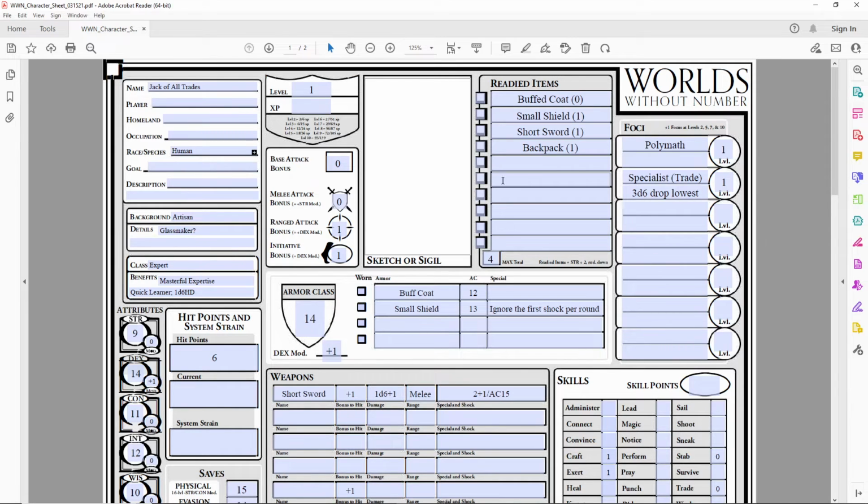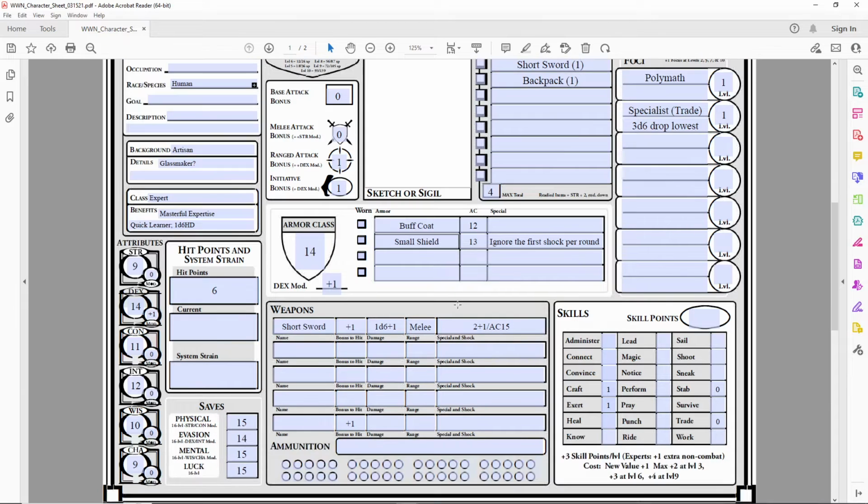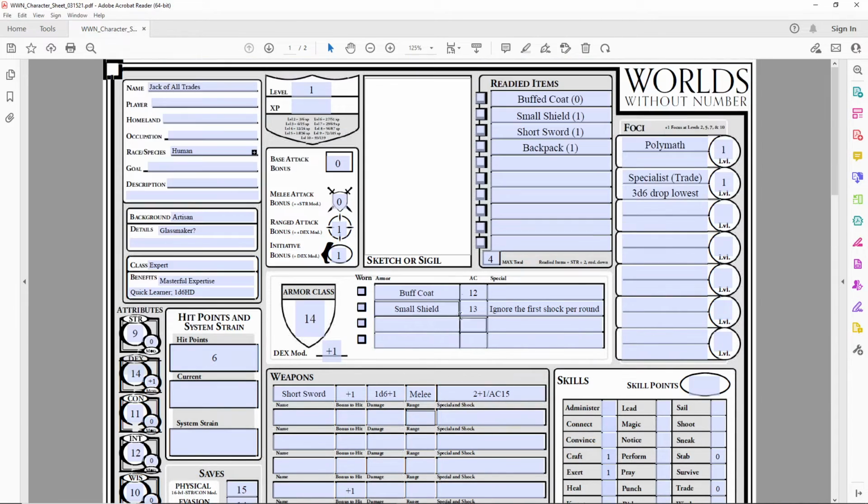Very important. So, we've created our Jack of all trades expert with a background as an artisan, maybe a glassmaker. They're a little bit good at everything. They've got some specialization in trade and crafting, and they can fight. They're not going to be terribly good at fighting, but they're going to be doing a lot of other things in support of the party and being a very flexible utility character, adding to the strength of whatever gaming group the character has found itself a part of. So that's our first character.